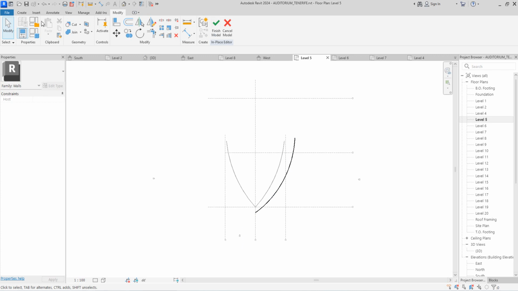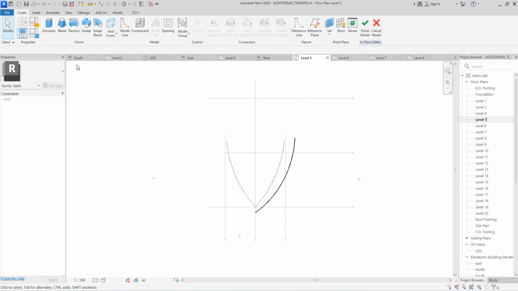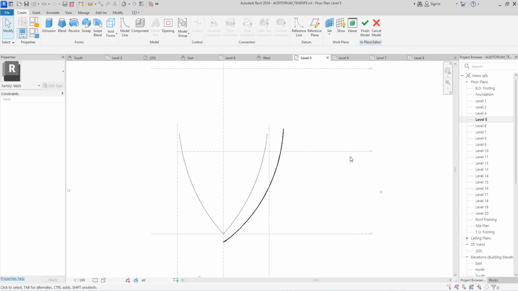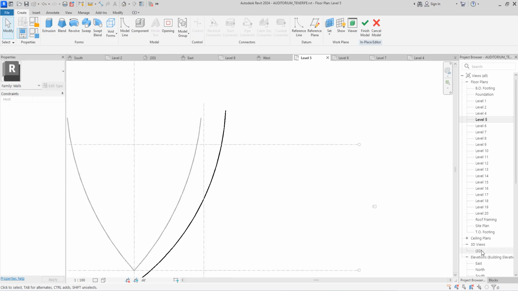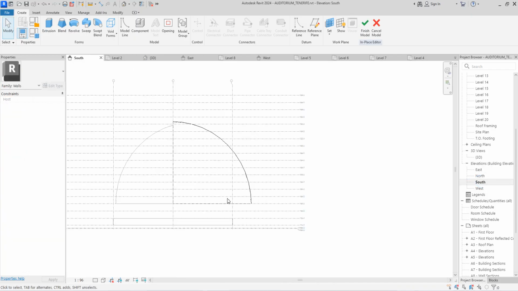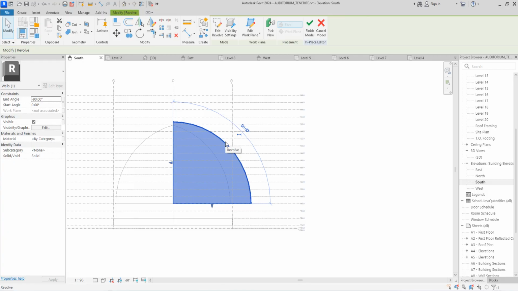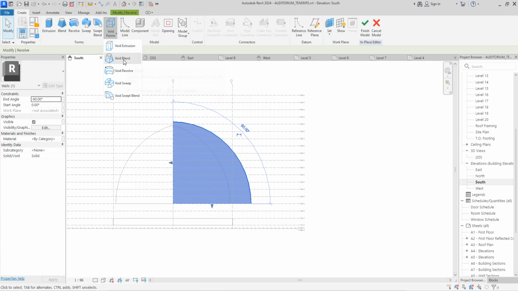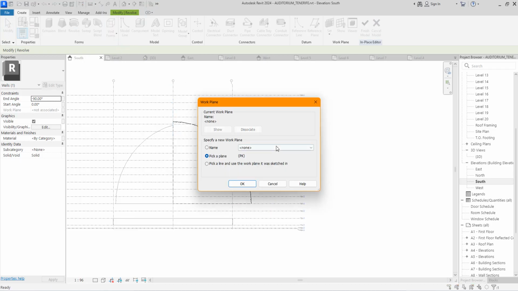So let me say create extrusion again. This time around I want to use line 1. So I'm going to go to start elevation. I'm going to use extrusion base by void. So by void, then I will use grid line 1.